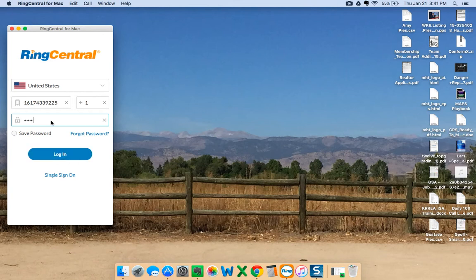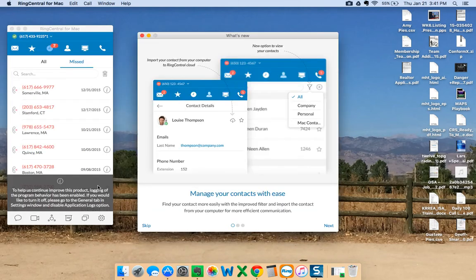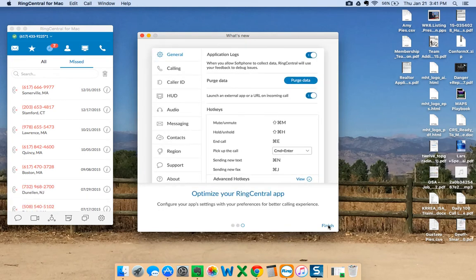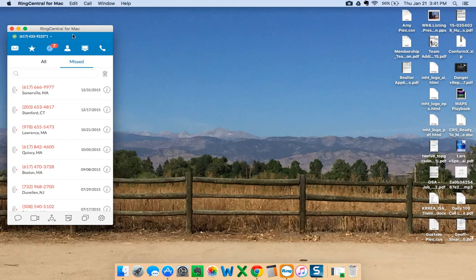But what I'm going to do is log in to the system. This is an app right on my desktop. It's available for both Macs and PCs. I just installed this new version of it, so it's showing me a little extra stuff here.